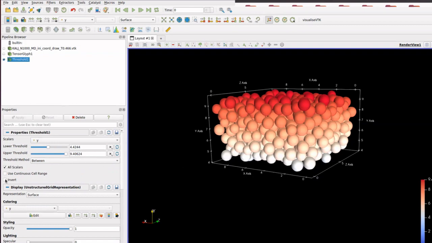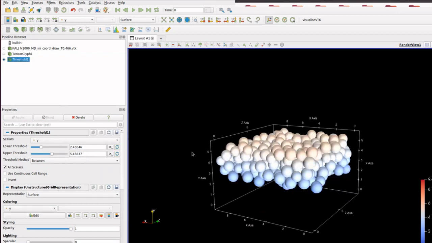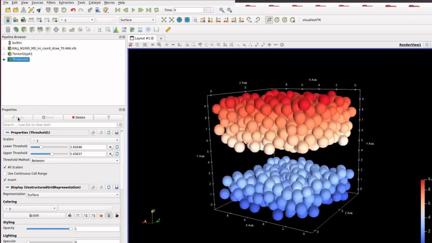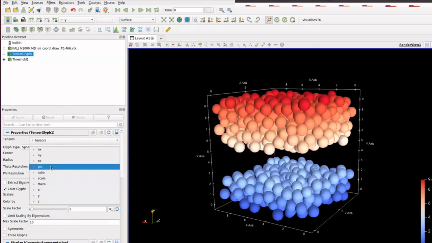You can invert it by pressing this button here, so it shows the bottom half of the y coordinate. You can also show something that is in between the coordinates. Say between 2.45 and 5.45, you choose apply, and it shows up like this. You can of course invert it in the same way. In this case, we chose the input scalar as y, but it depends on what input scalar you have in your data. So thresholding can be flexible with an arbitrary input scalar you choose. It can be ratio, scale, x, y, z coordinate, anything you want.